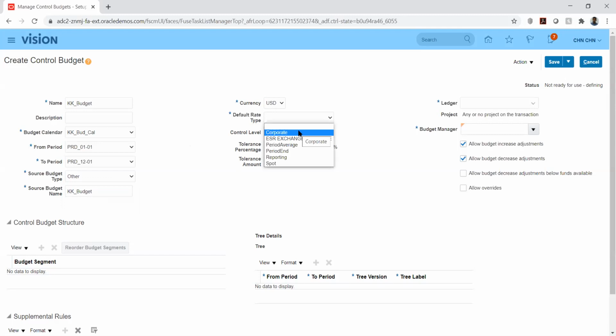Is control budget basically taking a copy of one you have already created? Yeah. It basically takes the options that we have given for the other budget, and from there this control budget will copy down the features. Okay, got it.